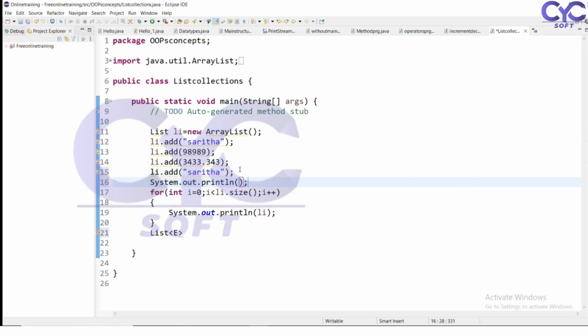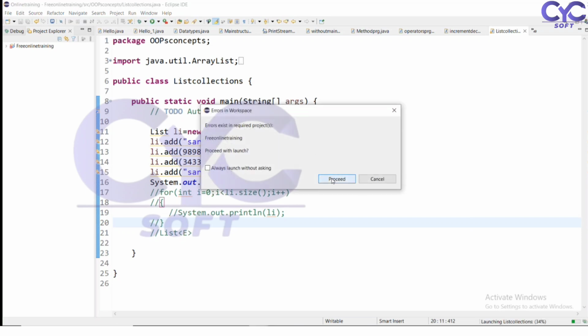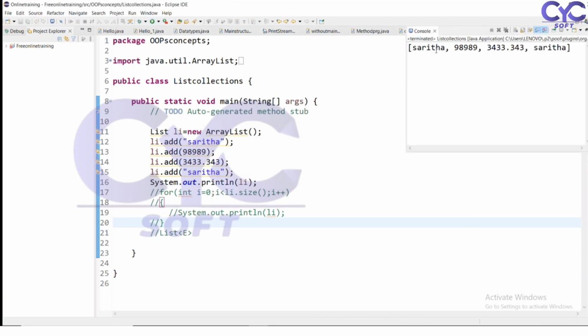I want to print li. I want to copy. Why I'm commenting is that it is printing 3 times, so why it is printing 3 times, we will see. It has printed. I have written the name 2 times, so it has printed the same name 2 times. I want to print it a single time. If I want to print it a single time, what can I use?